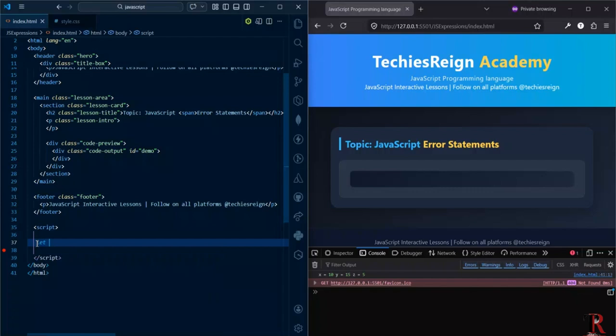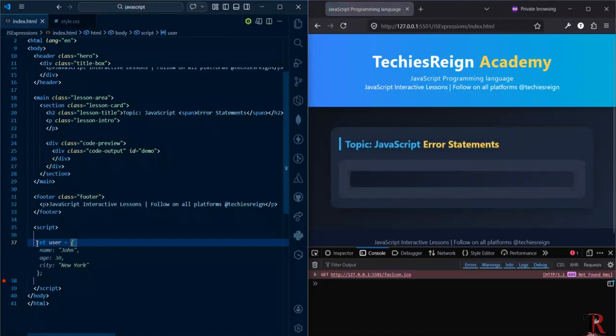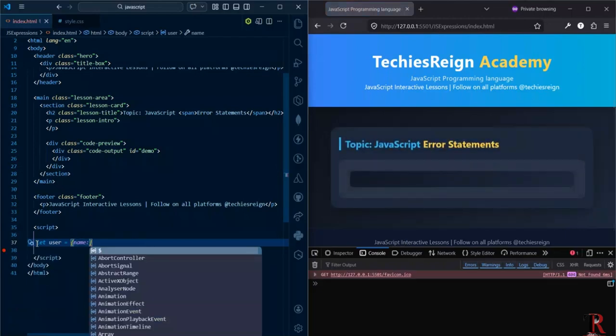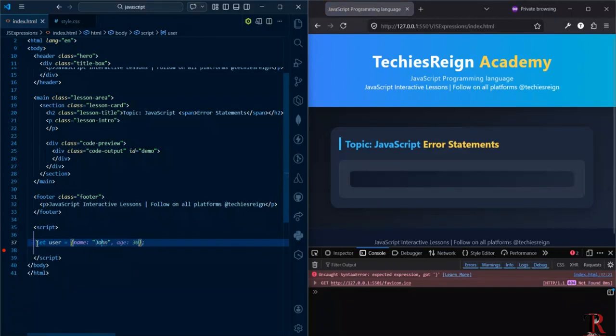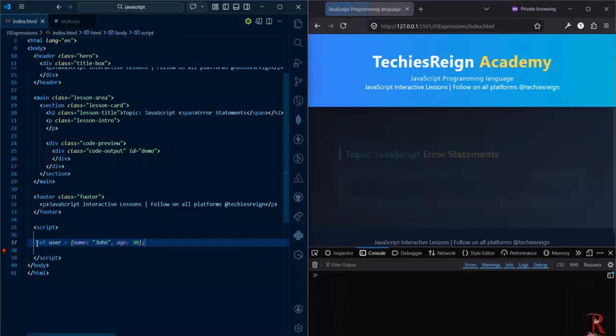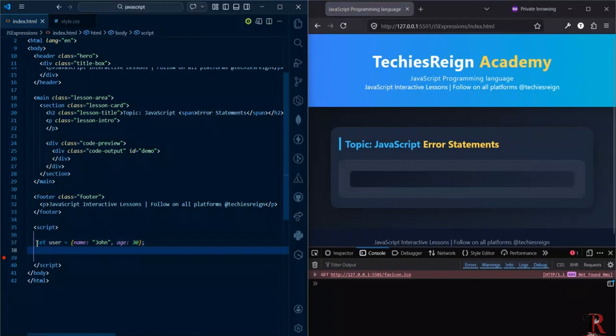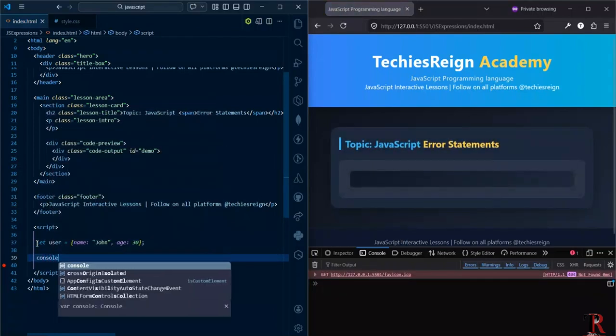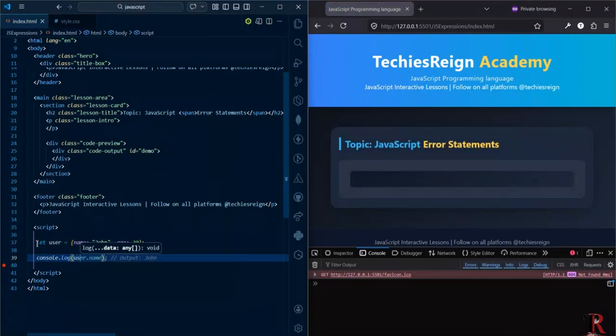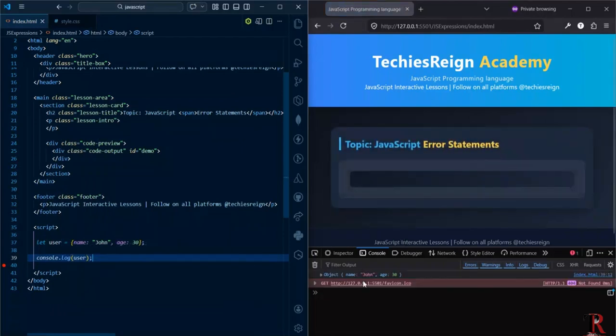So let me make an object and call it user. In this user, you have name, which will be the key, and then the value can be John, and then add age of 30 to it. Now, I can console log this user. And if you look at it, you can see this. The object has a name and an age.